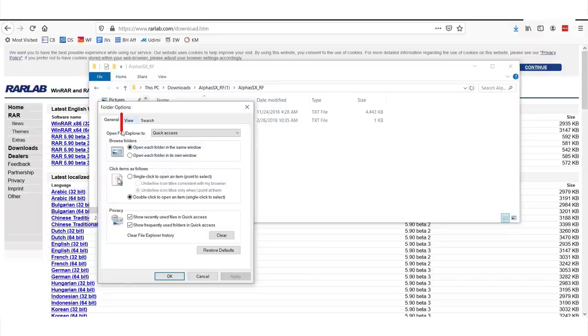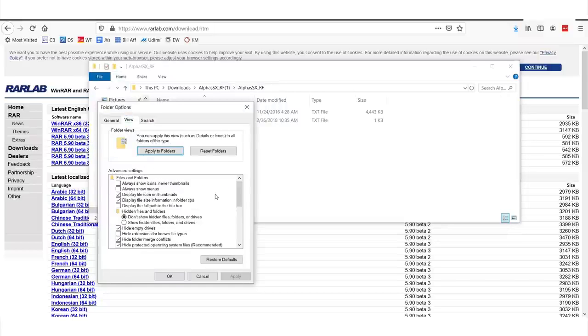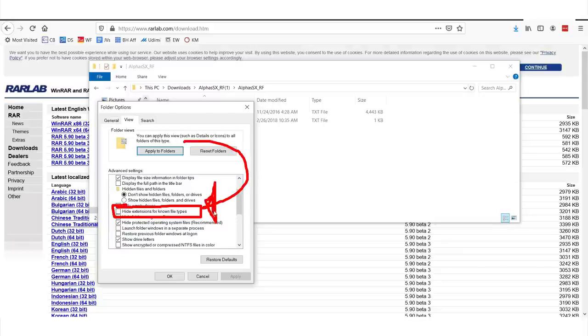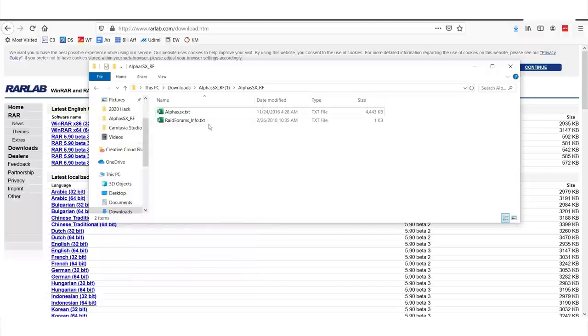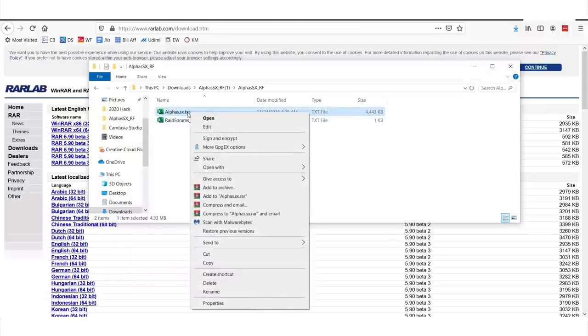Within here, you'll need to click View. Once you're under View, go down to the checkbox which says Hide extensions for known file types. You'll need to make sure this is unchecked, right there. Once you do that, you will be able to manipulate this file. What you will do is right click and click Rename.